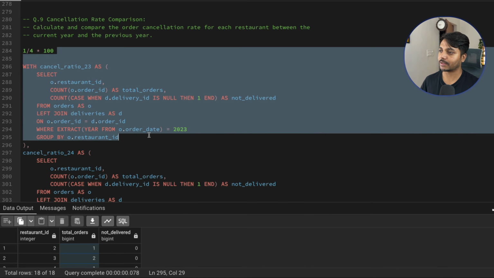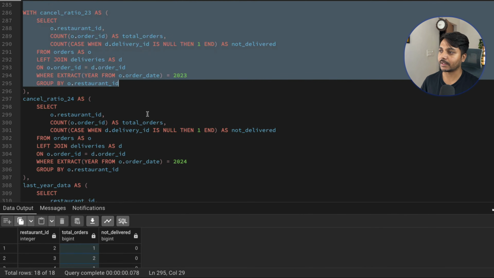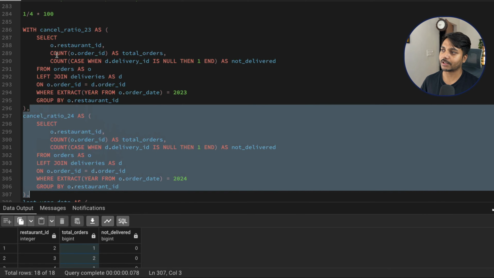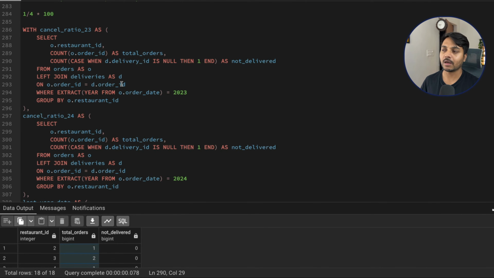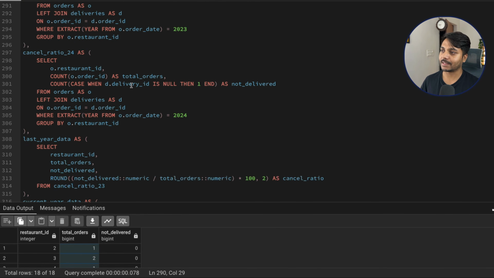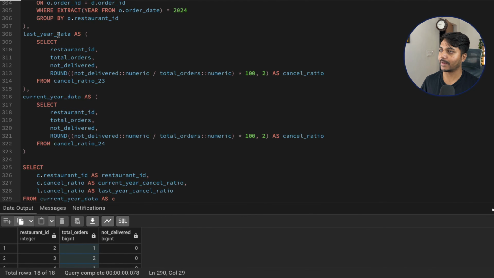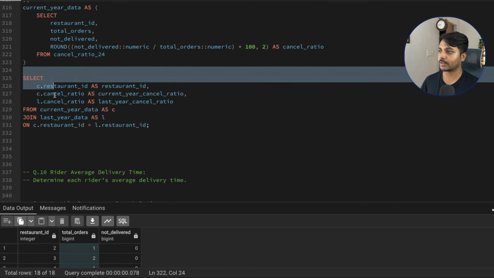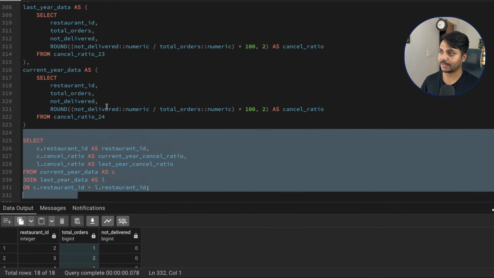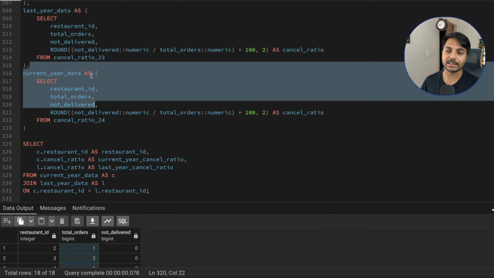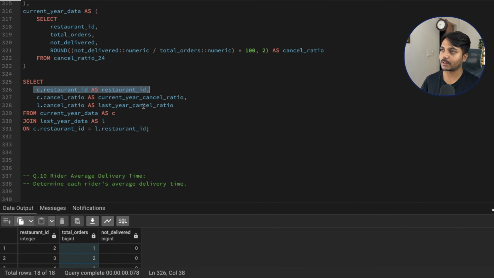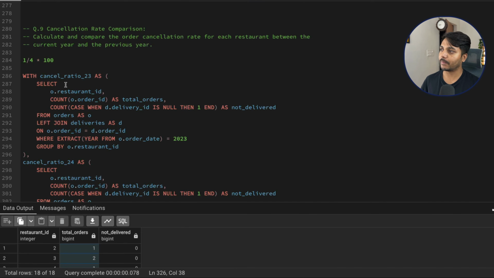This is returning the first year data, which is 2023, and this is returning the second year data. As we couldn't do calculations between this and this, we had to create two more CTEs to get the cancellation ratio data. Where we have done this and this to get the cancellation ratio, and then we're just joining the last two CTEs, which have the cancellation ratio, based on the restaurant ID. That is how we have solved this question. So that is question number 9.